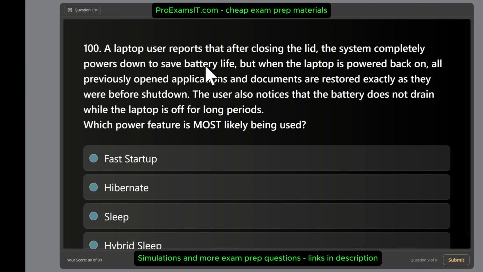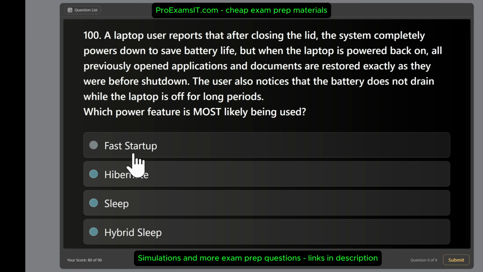A laptop user reports that after closing the lid, the system completely powers down to save battery life. But when the laptop is powered back on, all previously opened applications and documents are restored exactly as they were before shutdown. The user also notices that the battery does not drain while the laptop is off for long periods. Which power feature is most likely being used? Fast startup, hibernate, sleep, or hybrid sleep?